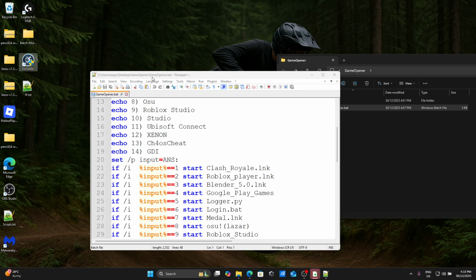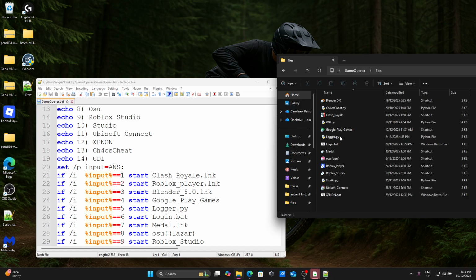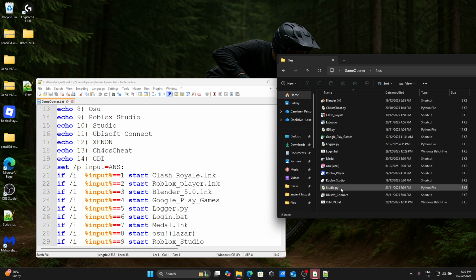I can add XLoader. Just to prove how easy it is, I will add XLoader right now. I completely forgot about that. So here are all of the adds. If I want to add this to this, just drag and drop it into the files. This must be in Game Opener. So now I completely forgot where it is.